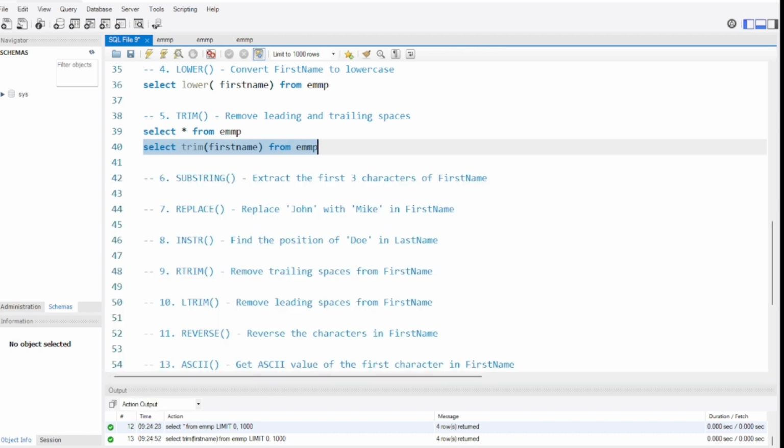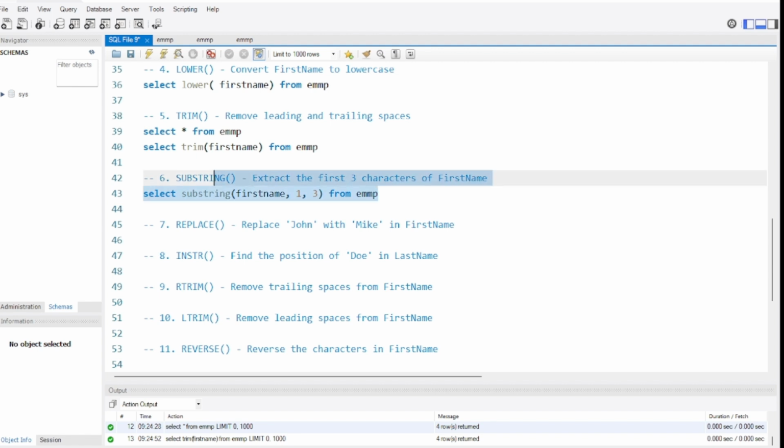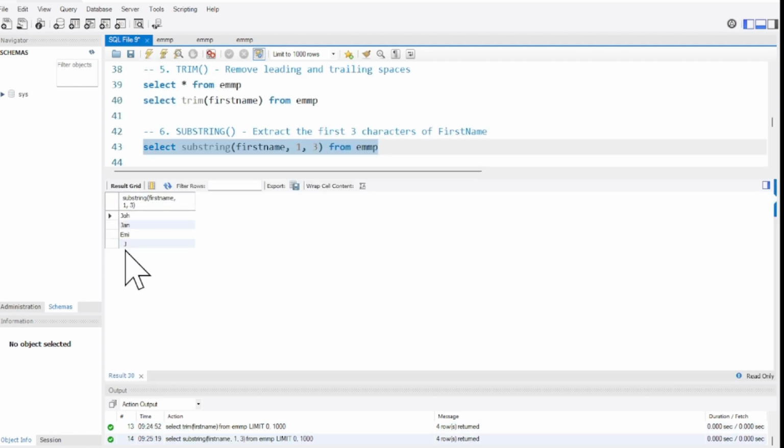Okay. Now I want to see the first three characters of first name. For that you have to use the substring function. Select substring on which column? First name. Starting from 1, ending at 3, from employee. So this way you can do slicing. You learnt the slicing concept in Python. You just take some slices. Okay, and there are spaces, that's why two spaces and J. Clear?